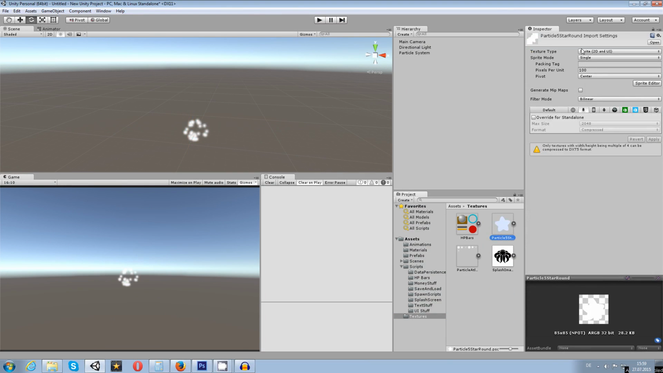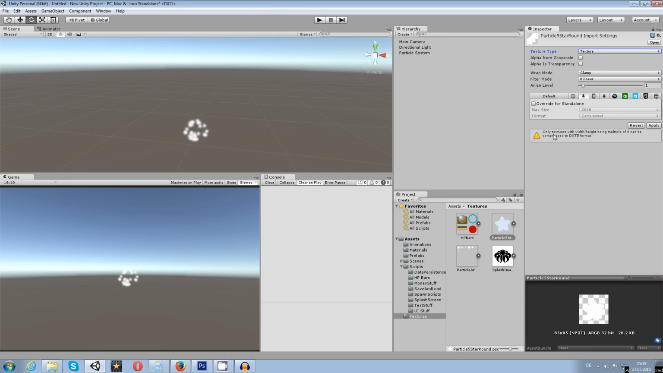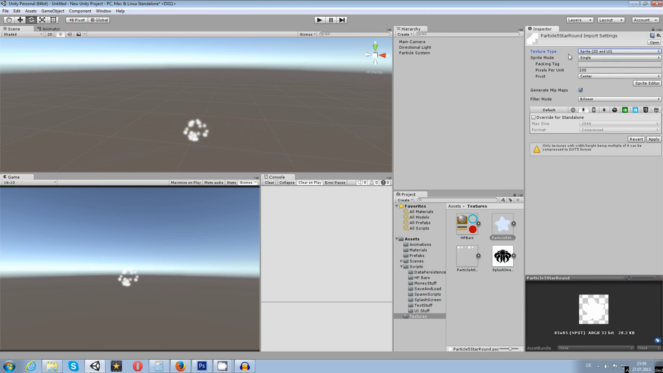Now I can go and take that particle, which is basically, if you import anything, it's going to be just a texture. So go over to your texture and change it to sprite 2D UI and choose sprite mode single. If you have an animated sprite, then go over and say multiple. I think it is multiple. If not, then you need to change this one in the particle system too.